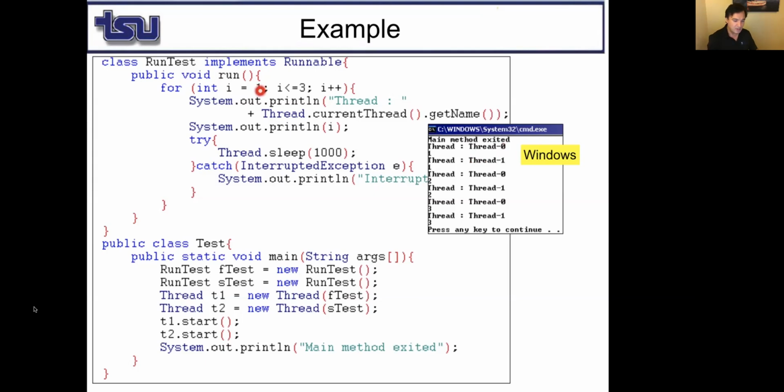So it will come, i is 1. It will say Thread-0, and i is 1. And it will go to sleep. The other one will come, Thread-1, 1. Then it will go to sleep. And the previous thread will continue. It will print Thread-0 and i is 2. It will go to sleep and the next one will come. Again, it will go to sleep and so on. This is what we expect from the Java runtime.